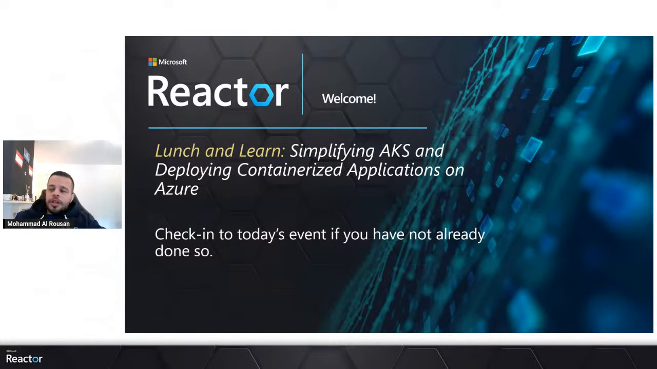Good afternoon, everyone, and thanks for being here today. As you're aware, this session is the second session in our series. In the first session, we talked about Terraform and how to use Terraform to deploy and manage Azure resources. In this session, we'll talk about Azure Kubernetes Service and how to use it to deploy and manage containerized applications. And in the last session, we will use Azure DevOps to deploy AKS using Terraform.